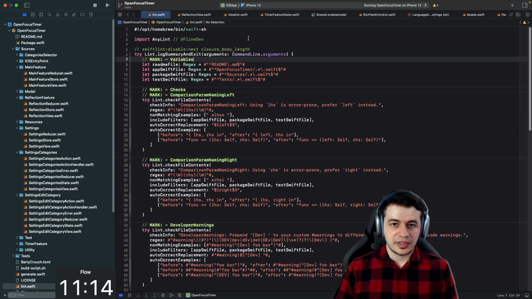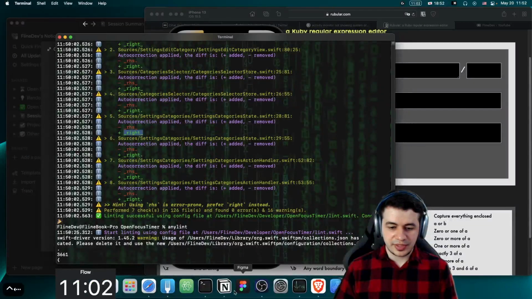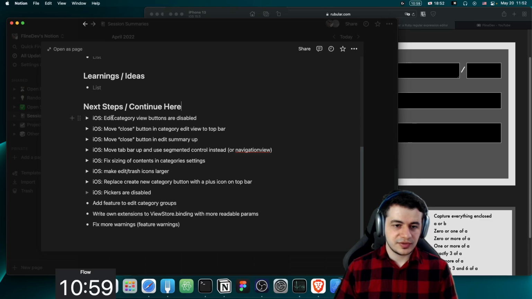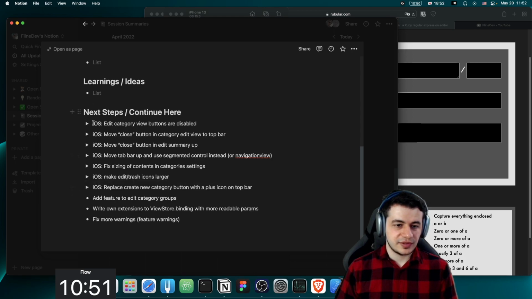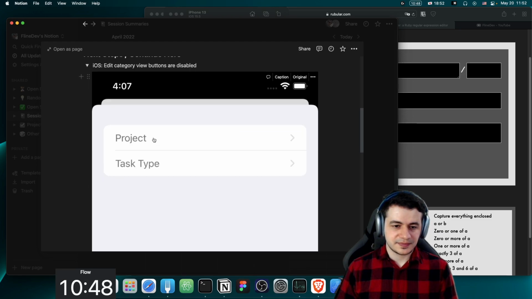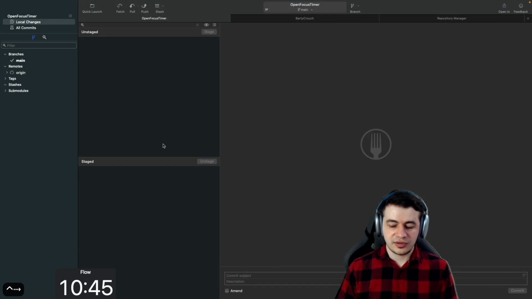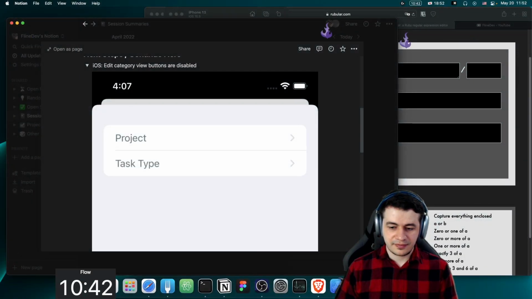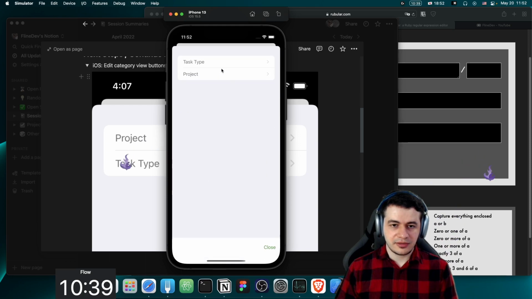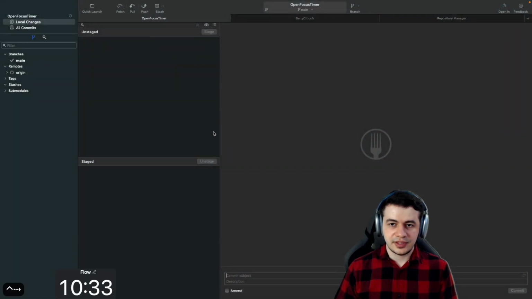But let's get back to our actual business. So we have the iOS app running. And we could just work through our list. We already have a list here. And the first thing mentioned here is edit category views, view buttons are disabled. Oh, we already had that. I added it here, but it's here already. So why are they disabled? That's the big question now that we're going to try to figure out. Edit categories, and they are not clickable. Let's have a look at the edit category view.